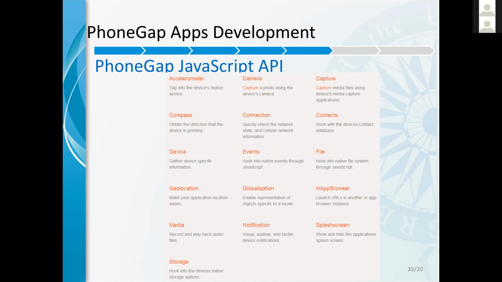So these are the various APIs. This relates to one of the questions that you have in the course, so even if I had talked about it, I want to cover it again. We have APIs that work with the accelerometer so that you can read data about motion sensors and the way the app is moving. You can capture photos, and then you have compass, connection, capture, contacts, device, events, files, geolocation, globalization, in-app browser, media, notification, screen, splash screen, and also storage.